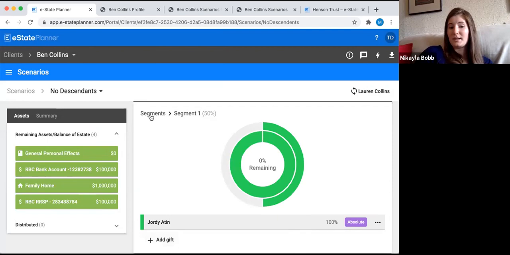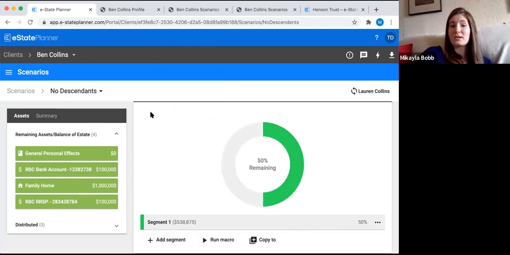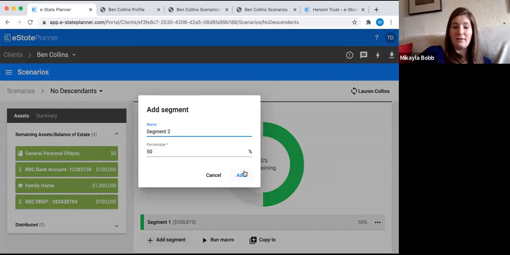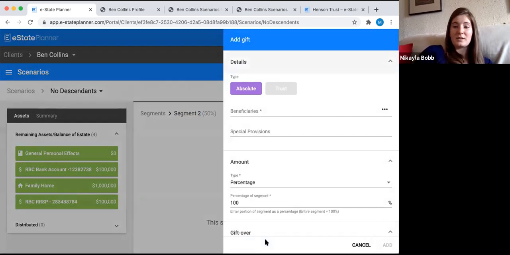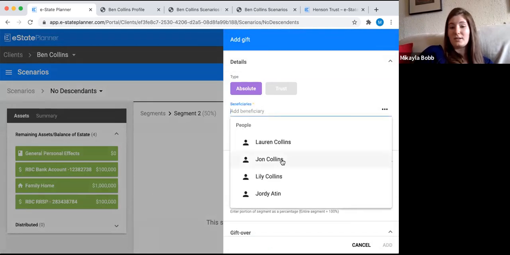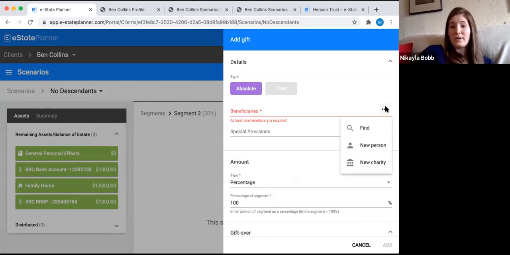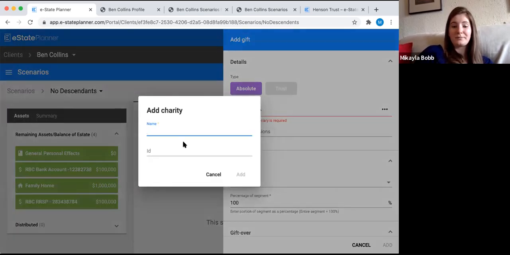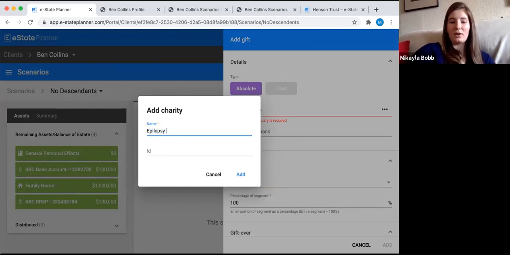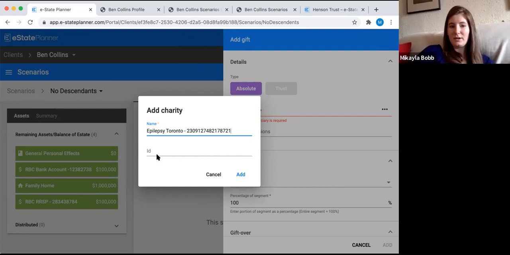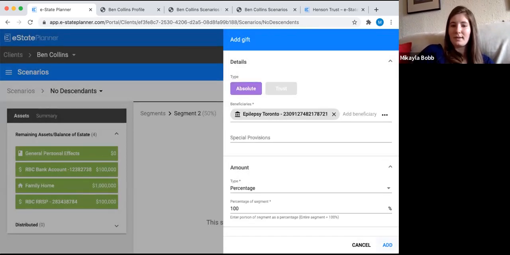What I'm going to do is click on this grayed out segments, and that's going to bring me back to the main segments page. And now I can add my second segment for 50%. And then to pick a charity, if you've already added them to the system, you can scroll down your list and pick them. If not, you can just go to the 3 dots and then you go new charity. And then just type charity on the line. So if you have their ID, you can put it on the line too. Just ignore this ID field. It doesn't do anything. So just put everything you need to appear in the will on that name field. And then we'll add.